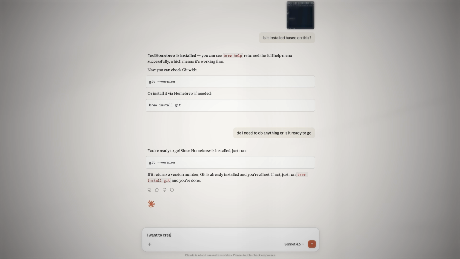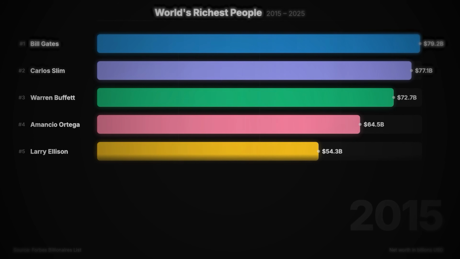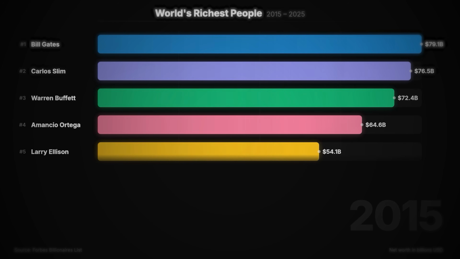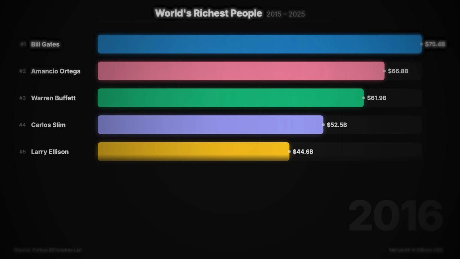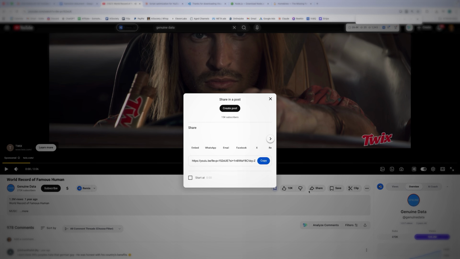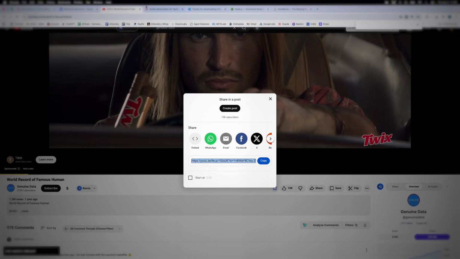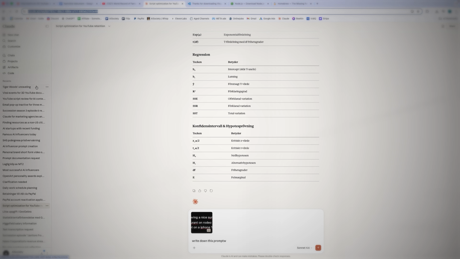I used this exact method to create this 1-minute-long animation showing a graph with the richest people each year from 2015 to 2025 that literally looks like it was designed by a professional motion graphic designer. The first thing you want to do is copy the link to a video that has a similar animation style to the one you want to create.